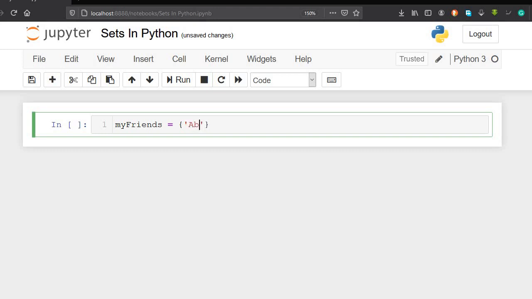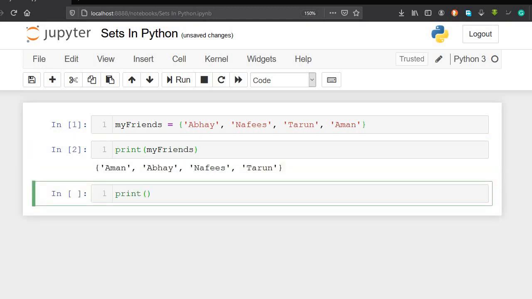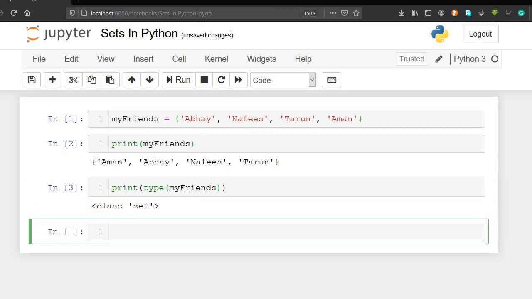My first friend name is Abhay, another is Nafis, Tarun and Aman. These are my four friends. Let's run this. Now my set is created and it is named my friends. Now let's try to print this. And if I print type of my friends, let's see what it gives. See, it has printed class set. That means it is a set data type.